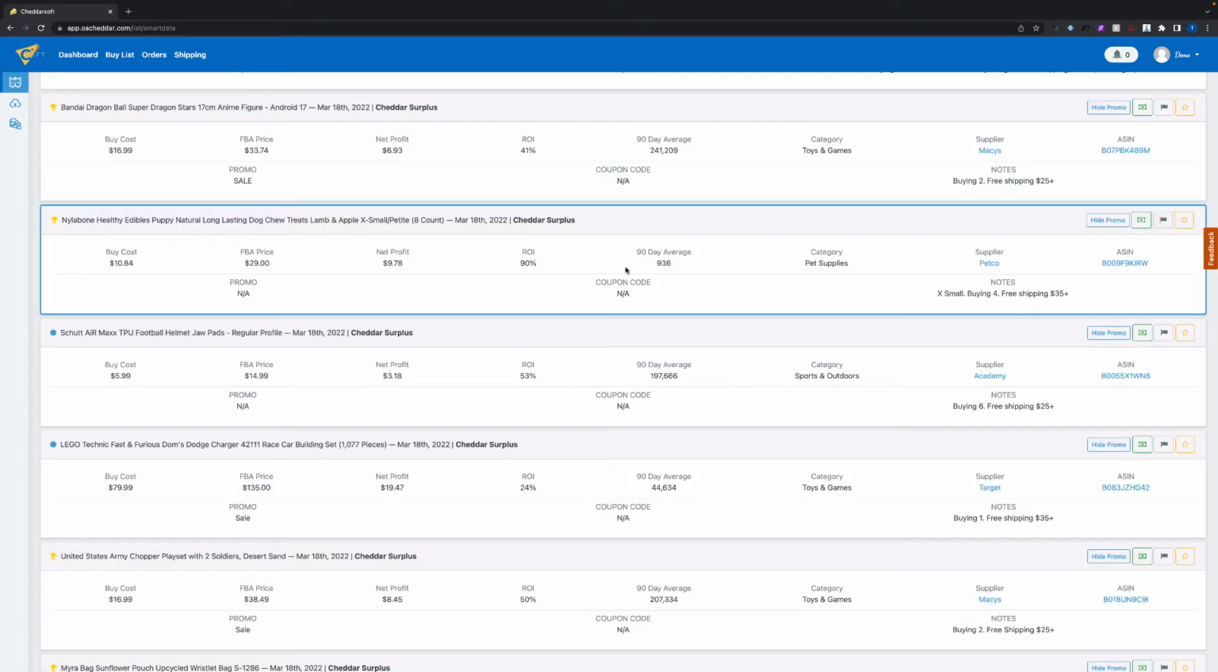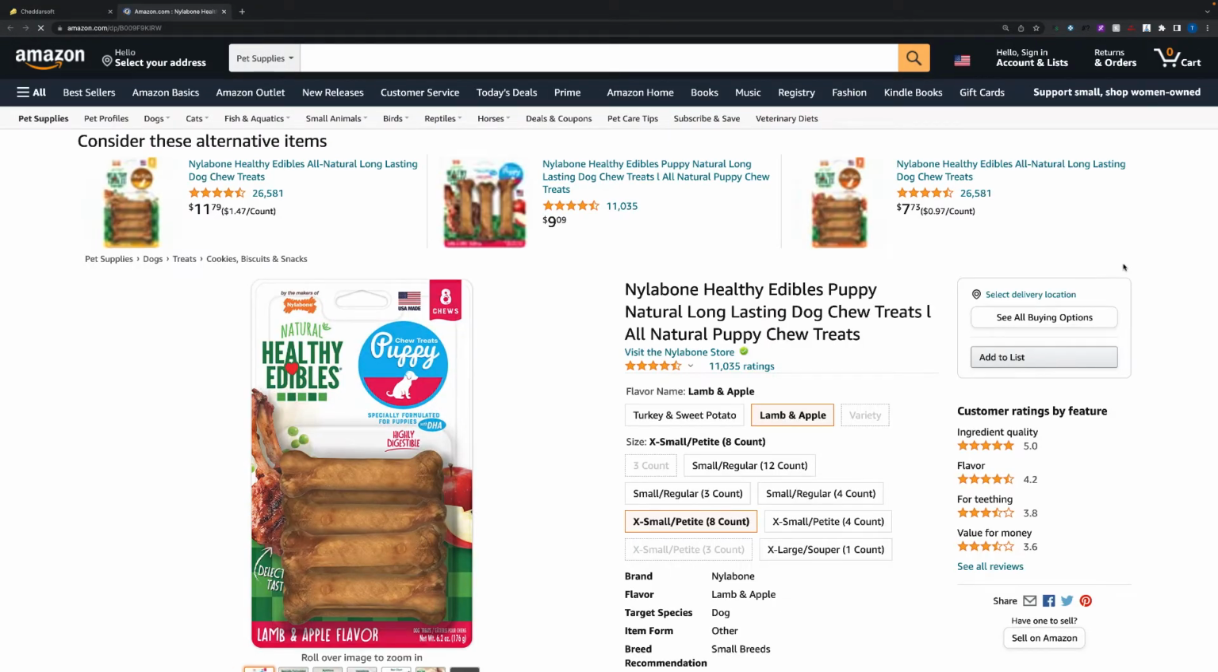All right, everybody, I am back in my computer and I am inside my Cheddarsoft account right now. I am looking at some leads from a couple weeks back. So let's go ahead and dive in and open up an Amazon listing and start going over the Keepa graph.